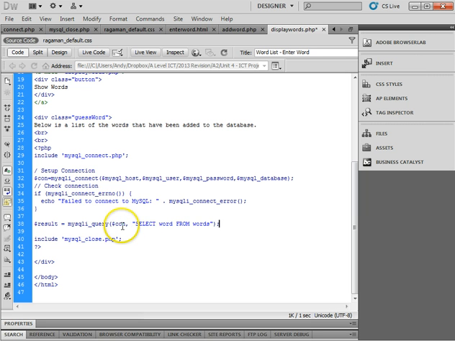So we've got the connection created. We're going to select just the word from words, and then we've got the result that's going to be stored. The final part is we're going to have a while loop which will go through all the different words in the list. So while there is a row, which is MySQL fetch array, being the list of items from the result, it gets this list of all the items. We're going to go through each one of these one at a time.